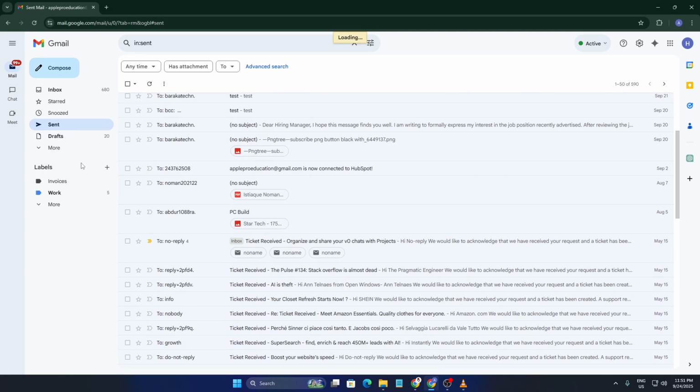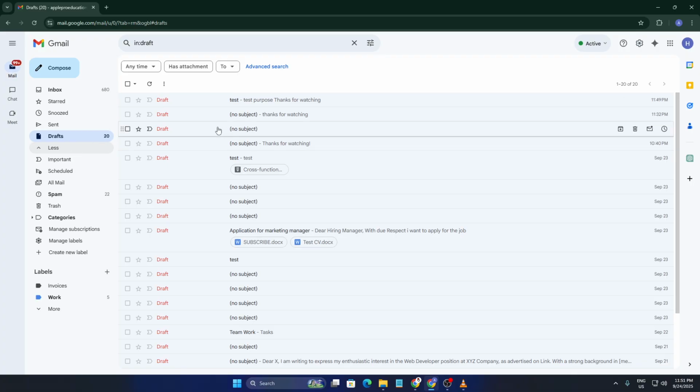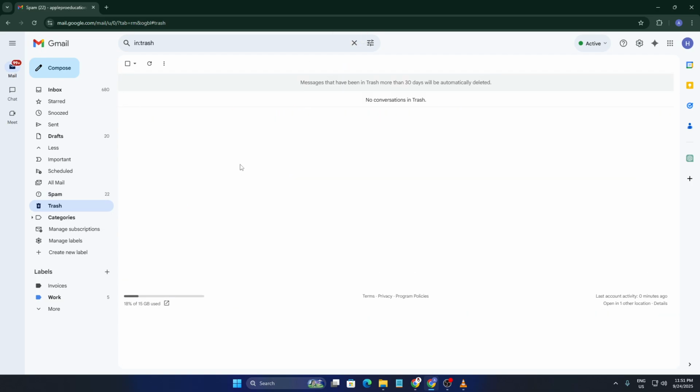Drafts are emails you've started but haven't sent yet, allowing you to pause and continue later. Gmail automatically filters junk mail into spam to keep your inbox clutter-free, and trash holds recently deleted emails in case you need to recover them.